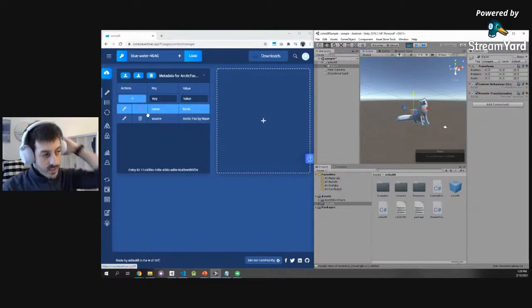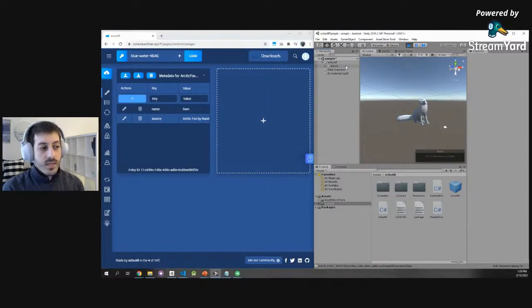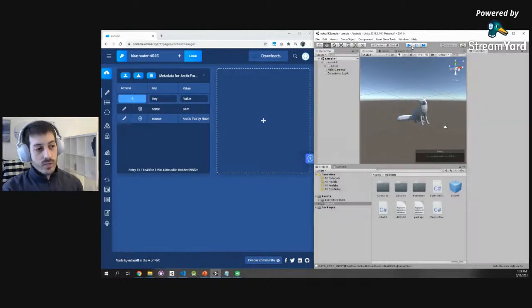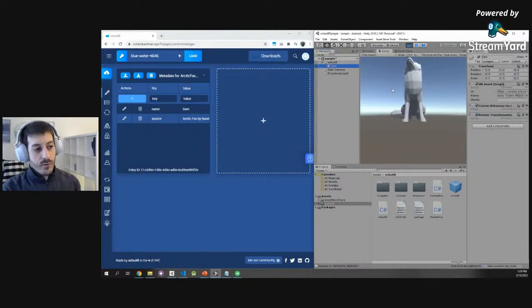Now what we're going to do is change the name to something else. Let's say Sam. It didn't change. Why is that? Because that snippet of code was in the start function. Again, it happens only when you start. So if I restart the application, that snippet of code will happen again, and then we'll have Sam right here.